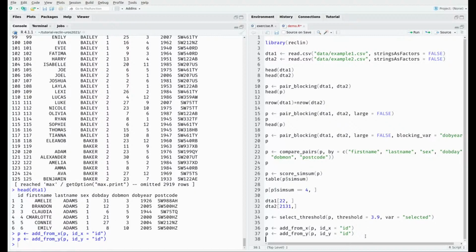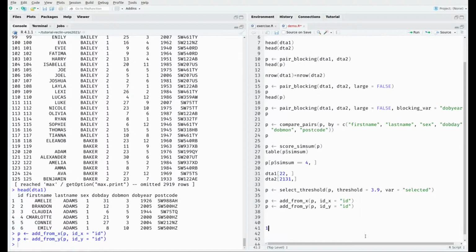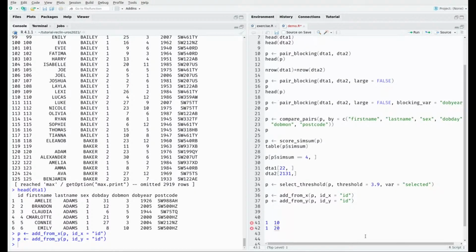So what you can have, for example, in the selected pairs, is record 1 linked to record 10, and also record 1 linked to record 20 in the second dataset, with a score. So you have basically two pairs. Both of them are selected. In this case, record 1 is linked to multiple records in the second dataset.